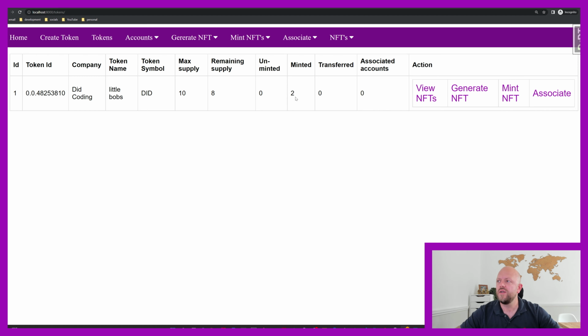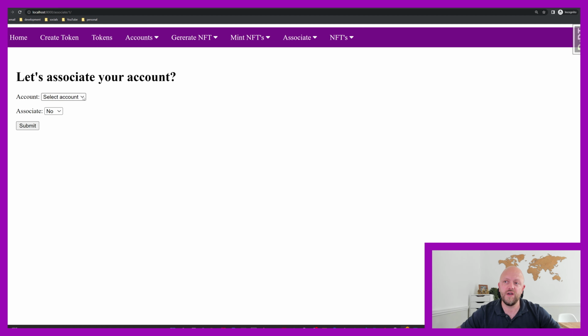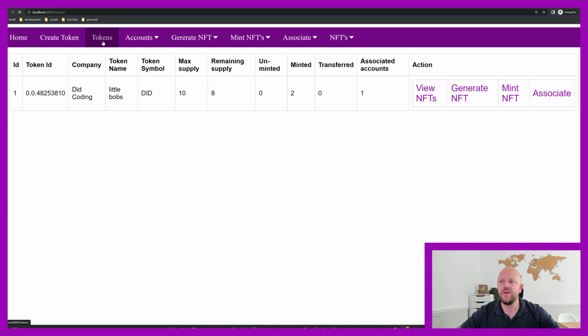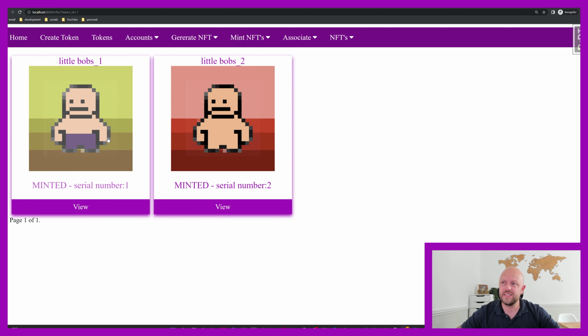Going to tokens, we've got 2 minted. We can't transfer them. If we try to transfer them, you can't even do it from this page. You need to associate an account to it first. So I'm going to associate Ben. Okay, go back into tokens. You can see now I've got 1 associated account. So if we view the NFTs against this token, I've got Little Bob 1, Little Bob 2.